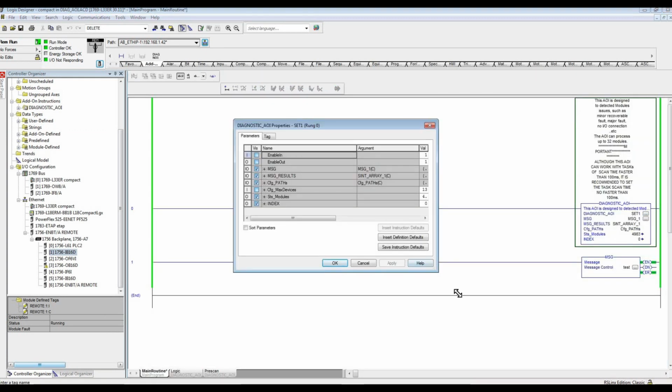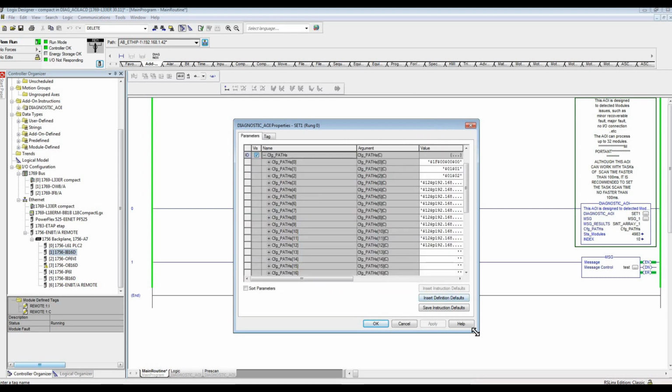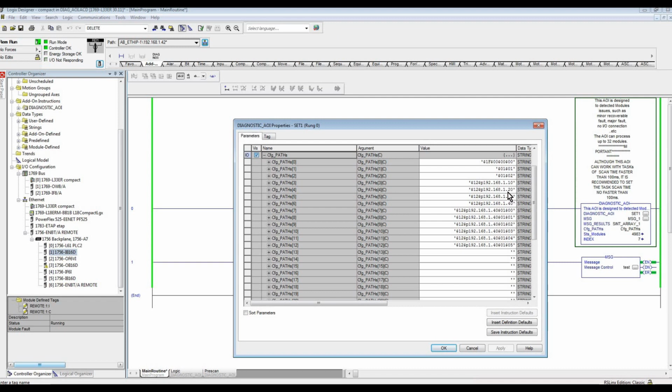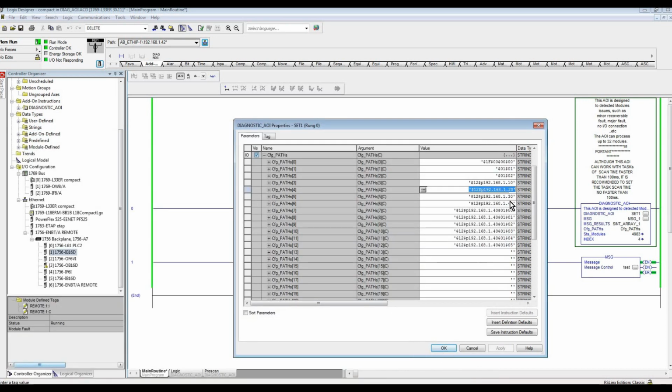If I copy that and then go back to my add-on instruction, you will see in here under path that for the PowerFlex, that's what I have in here. So it's the same deal. I can just get rid of this now and hit OK. In the same way, you can add all these paths in here.